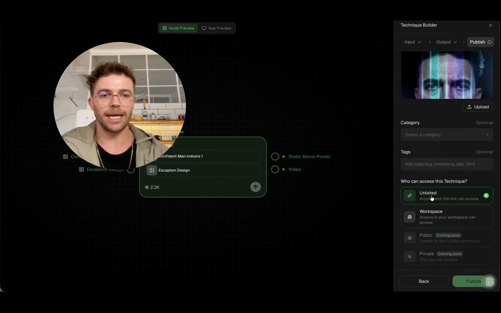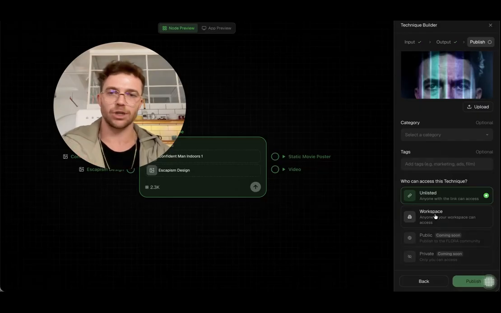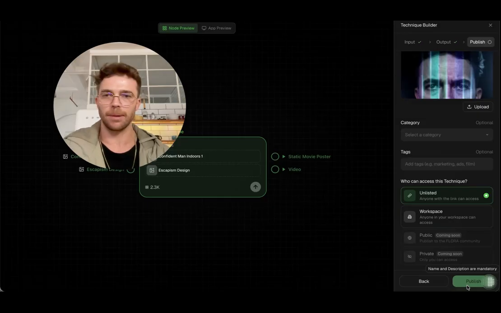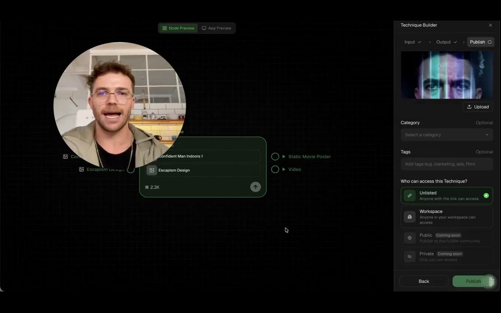Right now, you can only keep it unlisted or in a workspace, but you can share these in the FLORA Techniques library, and then you hit publish. So it's as simple as that.